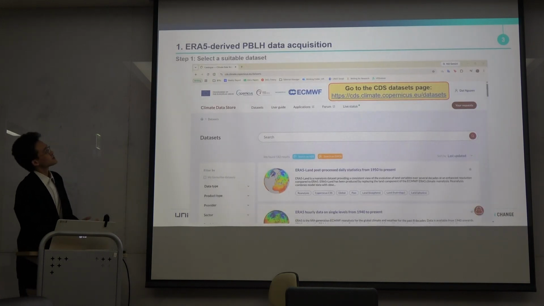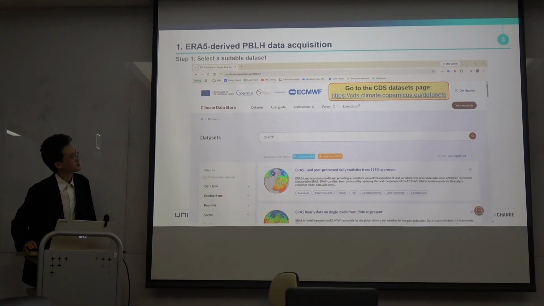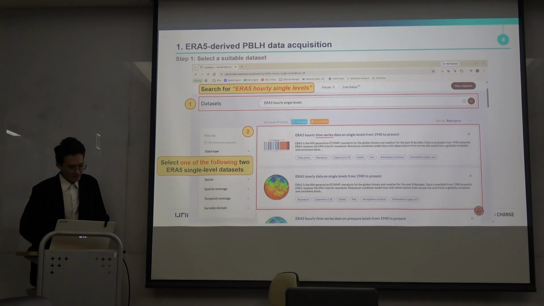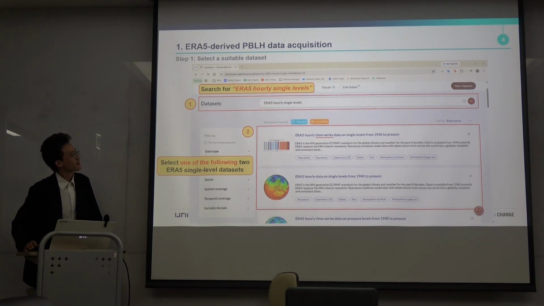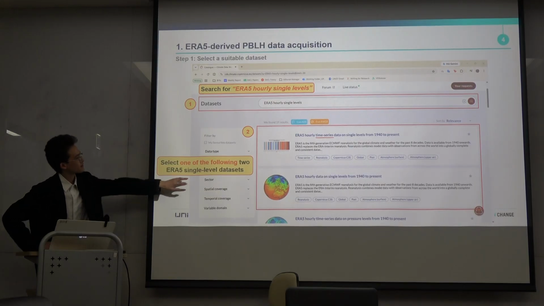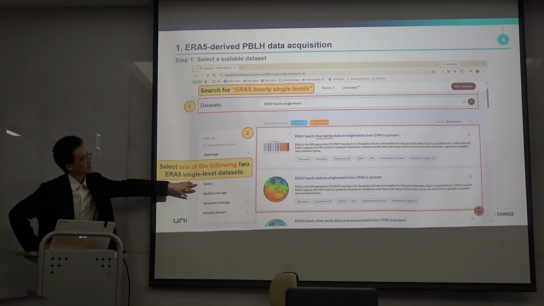So for the first section, I would like to talk about how to derive the PBLH value from the ERA5 data set. First, we can go to the CDS, which is the Climate Data Store web page. Later, I recommend searching for the ERA5 hourly single levels, and after we click search, we can find these two single level data sets.